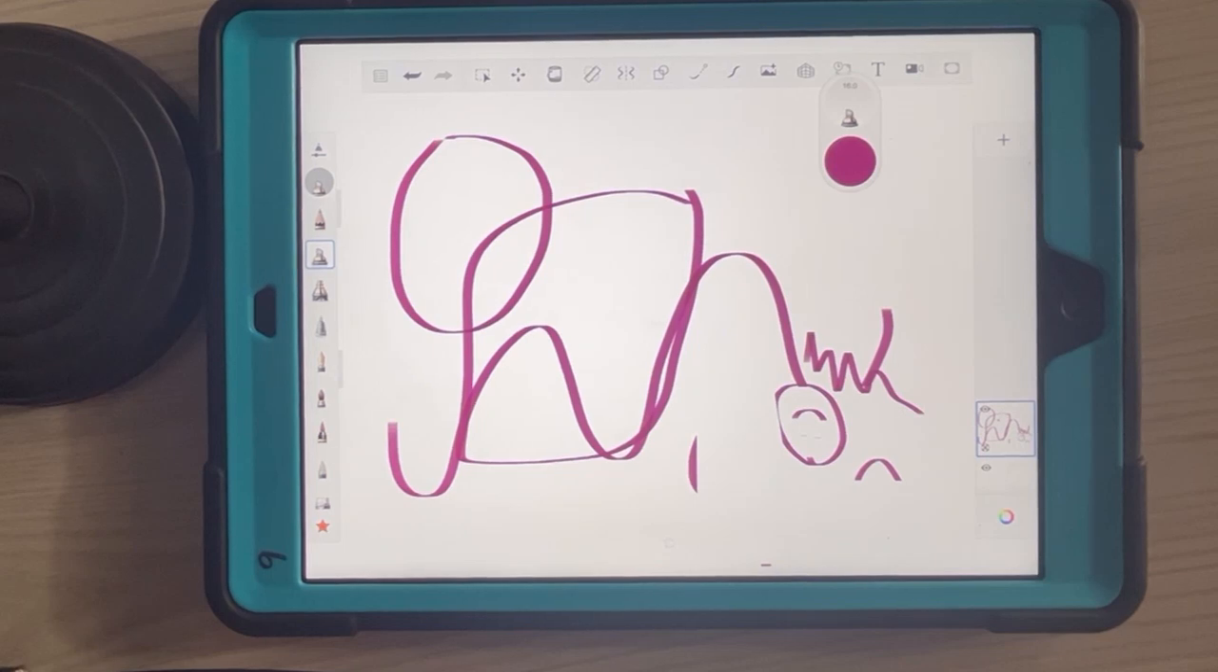So go ahead and pause the video. One last tool there to try out. Try selecting something and then moving it with the transform tool.